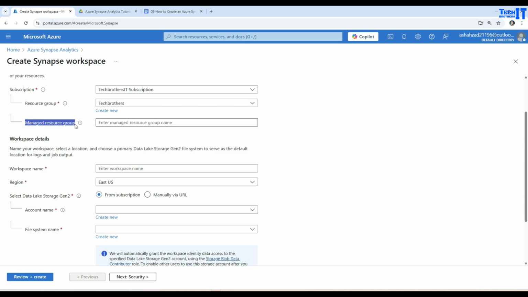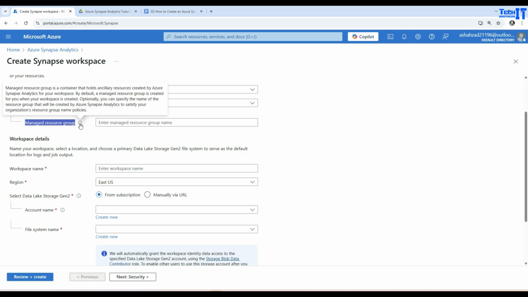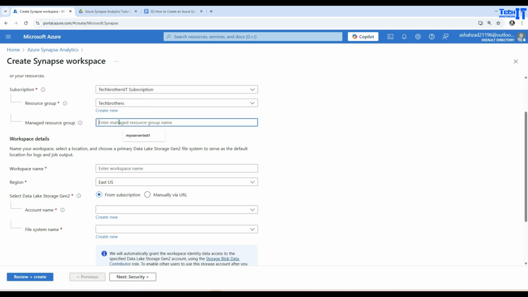It is important for you to provide that because here is the whole definition for it. Managed resource group is a container that holds the ancillary resources created by Azure Synapse Analytics for your workspace. By default, the managed resource group is created for you when your workspace is created. Optionally, you can provide the resource group according to the naming convention you like.